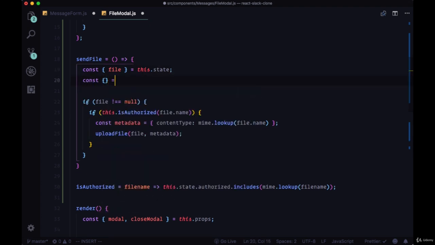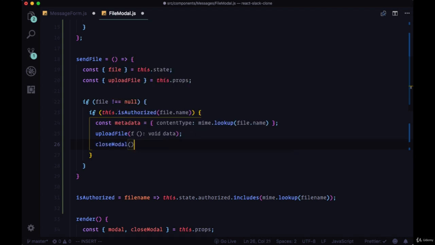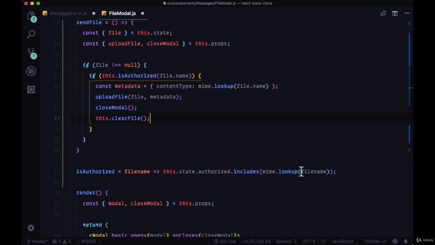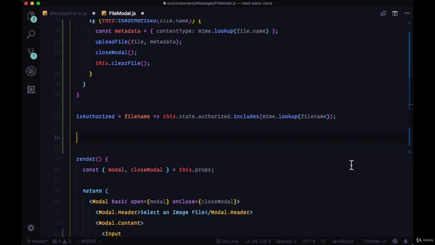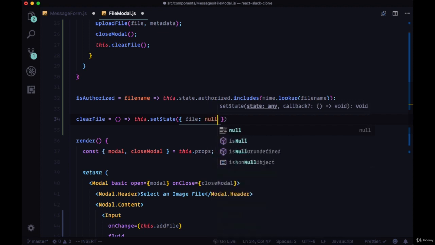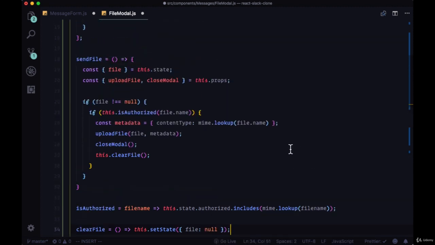So back in file modal, we'll destructure our props within sendFile. We'll grab the uploadFile function so we can execute it. Then we want to close our modal, so we'll also grab that from props upon uploading the file. Then we want to clear the file in state. So we'll create a function called clearFile. It'll just call setState and set the file property to null.